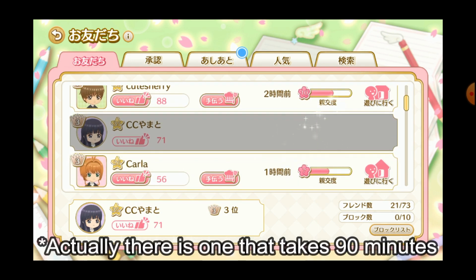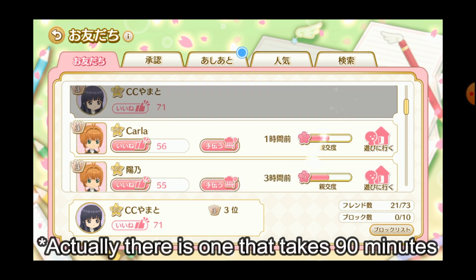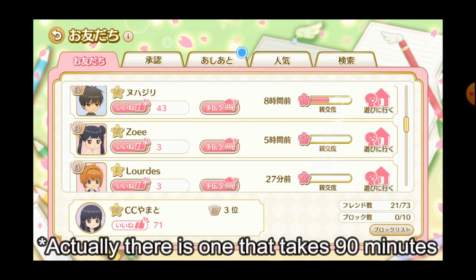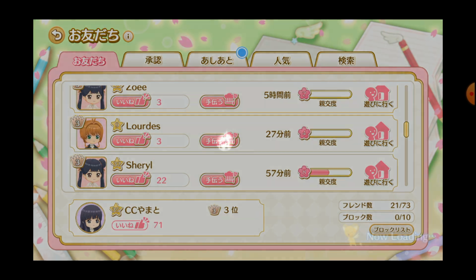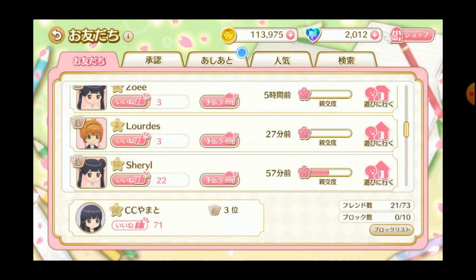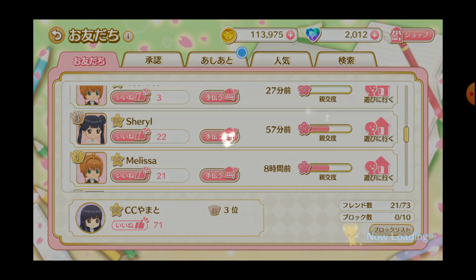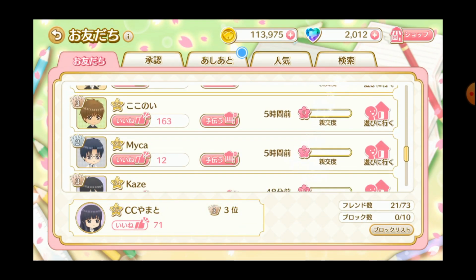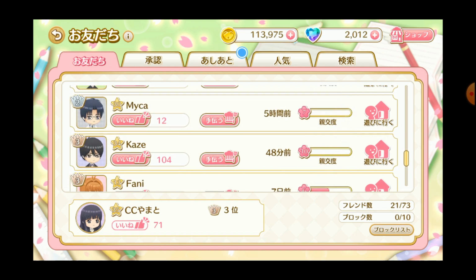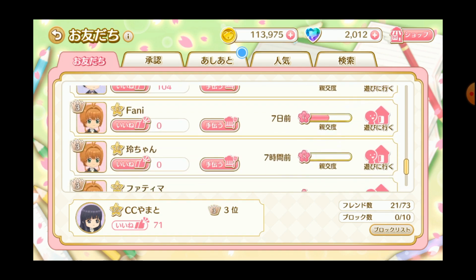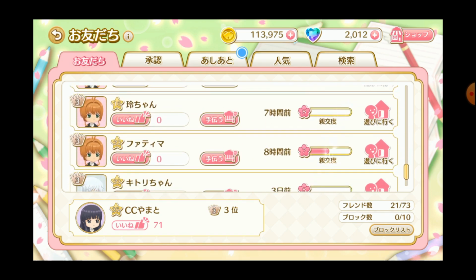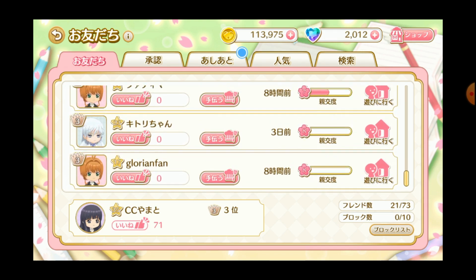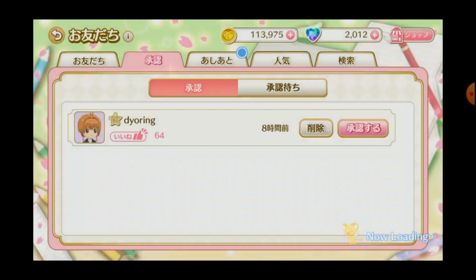Not helpful, because no amount of cooking takes that long. 1 hour, 3 hours, 1 hour, 8 hours. Here we go. Here's another one at 27 minutes. Do they have anything cooking? They don't, sadly. We can just keep checking all the ones that have minutes. That's basically the fastest way to at least look and see if anyone's cooking. This person hasn't logged in for 7 days. I need new friends.